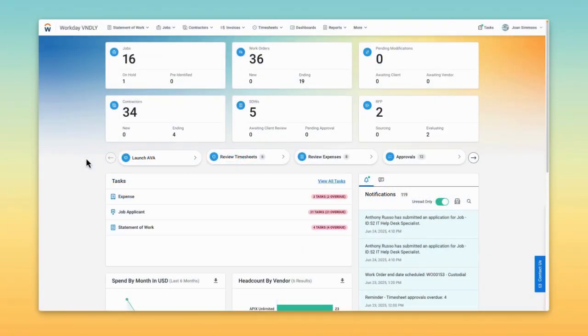Welcome into Workday VNDLY. Here we are on the home page and we're talking extended workforce management. The first thing we like to do with this is help you with visibility, helping you understand up at the top here, how many jobs do I have open? How many assignments do I have? How many are ending soon? So that's all right there, that pulse check right at the top of the page.